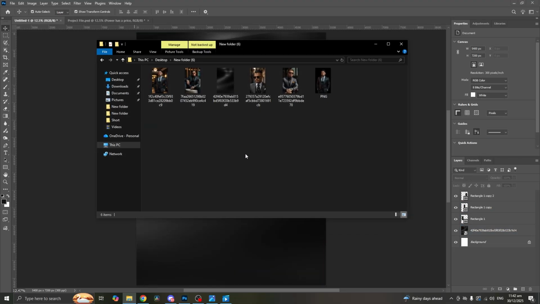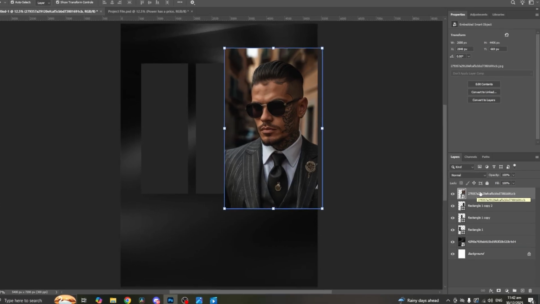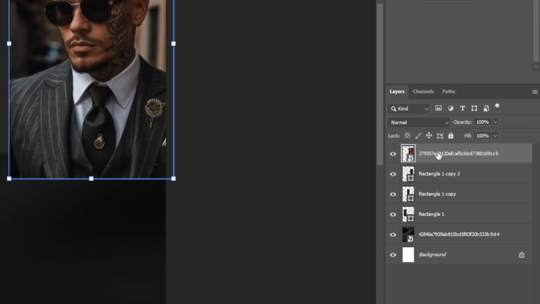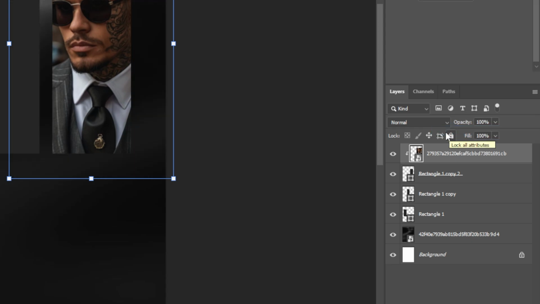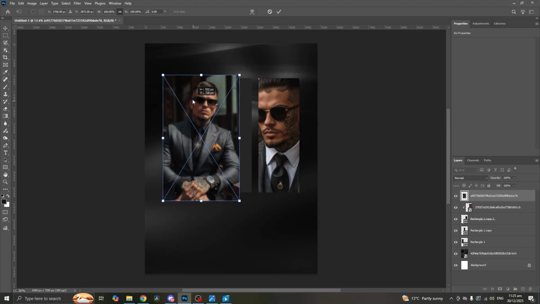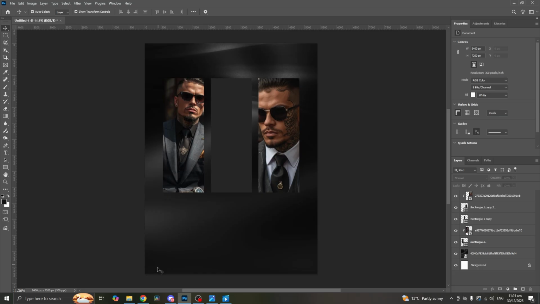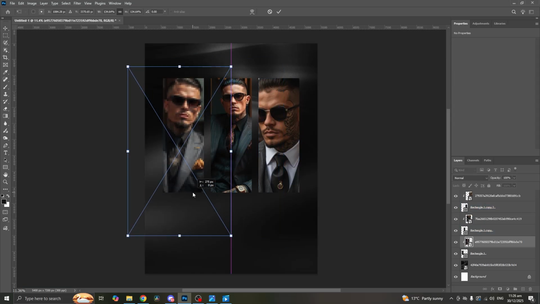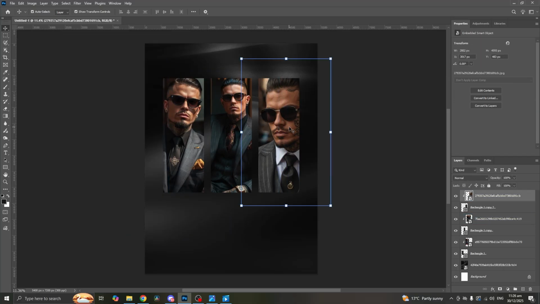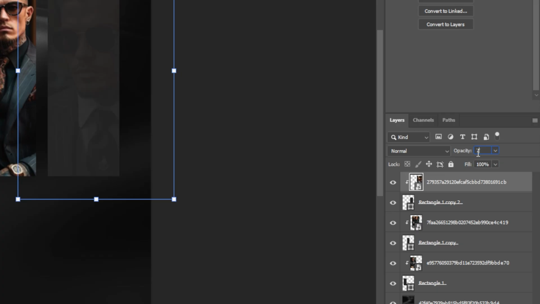Drag and drop a model image here. Right-click on the image and create a clipping mask. Drag the second and third images. Create a clipping mask. Set the opacity of all images to 70%.